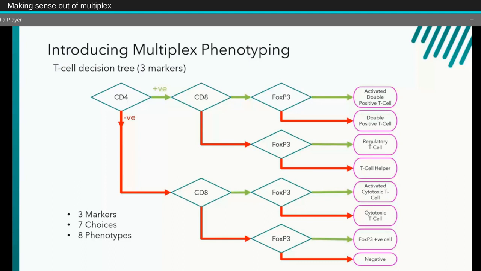So hopefully you can appreciate even for 3 markers, this is quite complicated. You can imagine for 6, 7, 10, 15, 20 or 30 markers that are becoming more and more commonplace, these sorts of decision trees become rather ungainly.